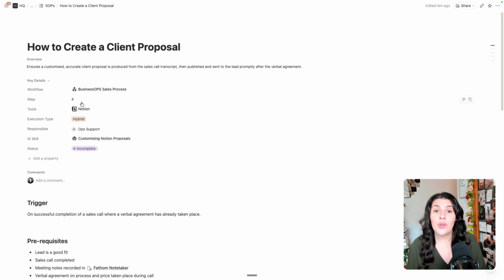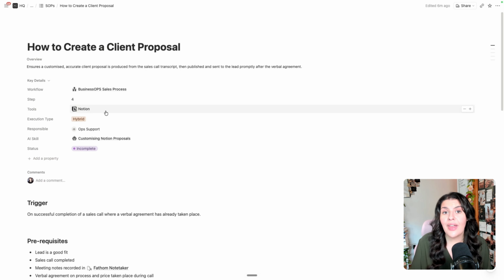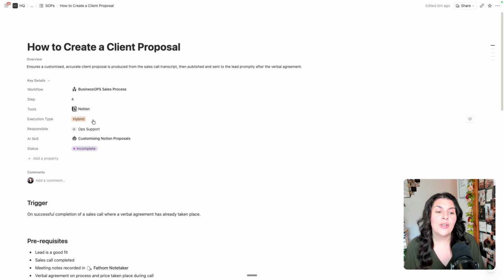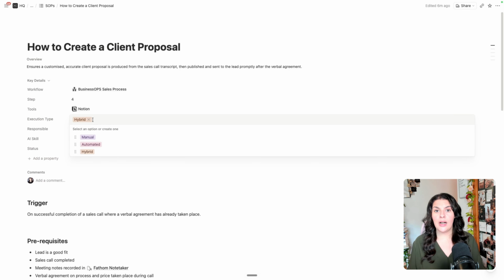So what step in the process it is. And this helps me sort the SOPs as part of a process in order. I link to the tools that I'm using for this. Execution type. Now that we are getting more involved in automation and AI, I think it's always helpful to distinguish if this is manual, human only, if it's completely automated, or if it's a hybrid task. For me, this is a hybrid.